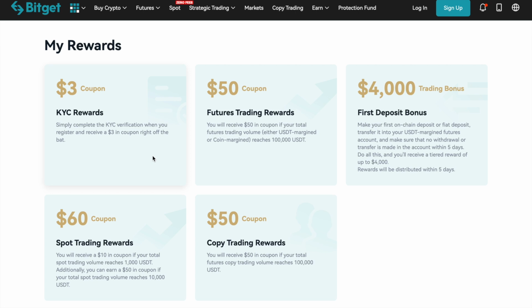However, in some areas of the platform, KYC isn't necessary, as you're still able to withdraw up to 20 BTC per day without it. If you make your first on-chain deposit or fiat deposit, transfer it into your USDT margin futures account and make sure that no withdrawal or transfer is made in the account within 5 days. You'll receive a tiered reward of up to $4,000. And there's also some coupons for copy trading, spot trading, and futures trading here.